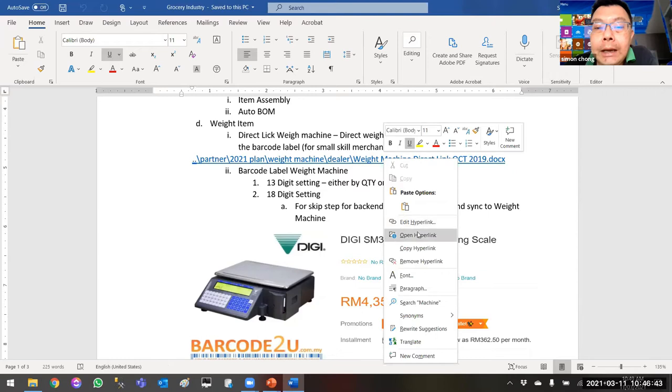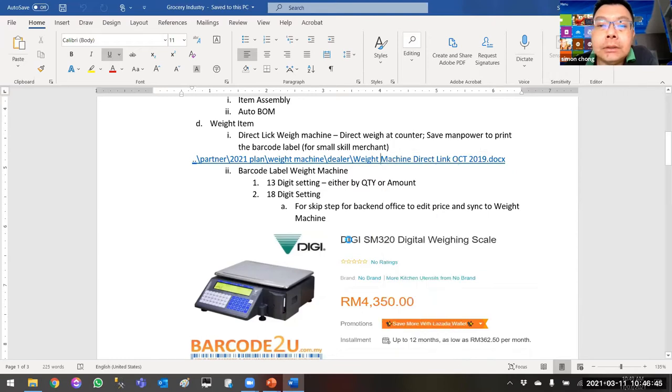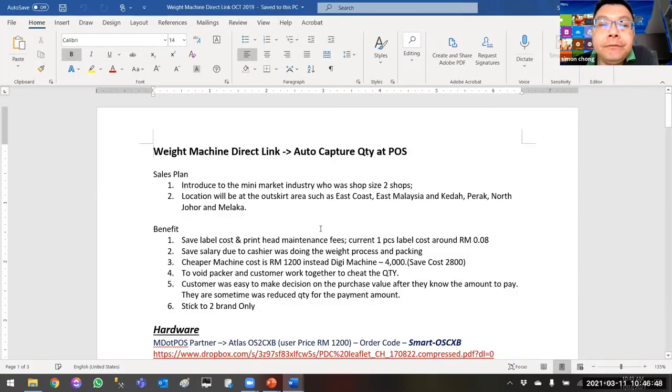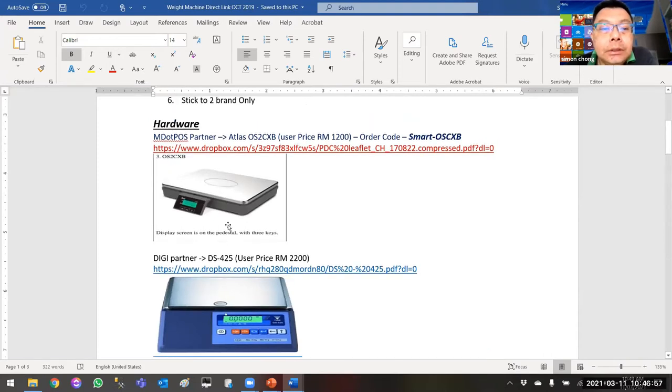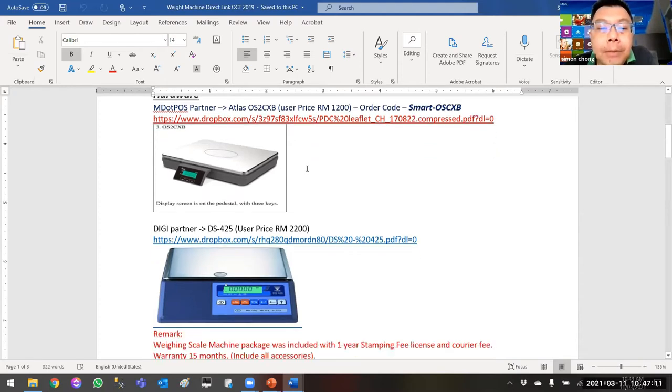So today I didn't talk about how to do the setting, but later on, Jinfat will show you how to do the setting. Today I show you we have two types of machine that can link to our Smart. One is the DG brand, and the other is the Atlas OS2CXP. This is about 1200. But for the DG brand, the model called DS425, the price is 2200.